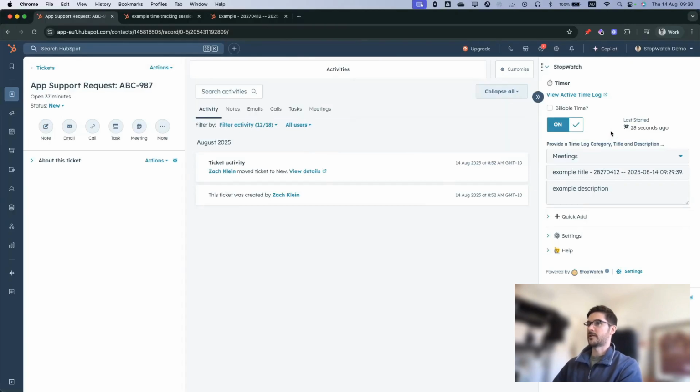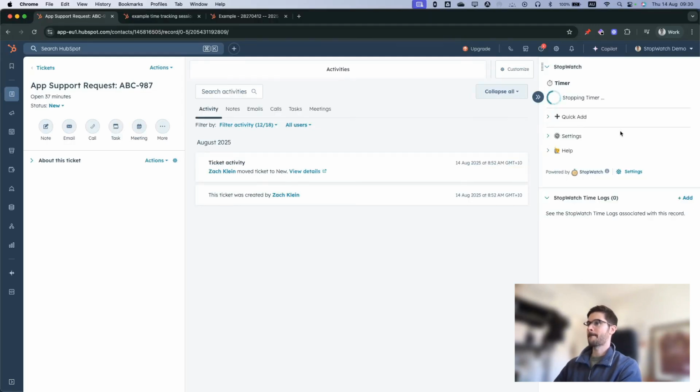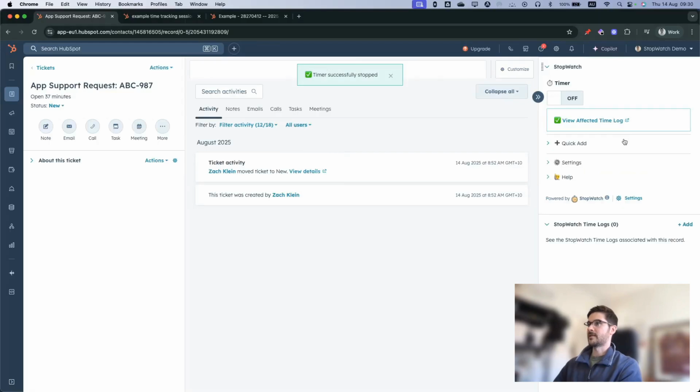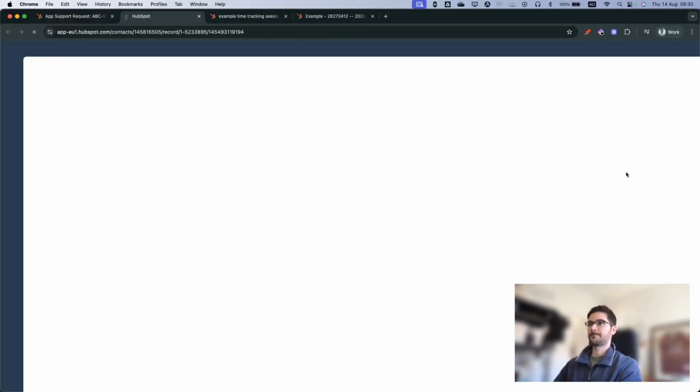So now, assuming that I've finished my piece of work here, I'll go ahead and stop the timer. Now this action has created a time log in the background. I can navigate to that time log via this link.